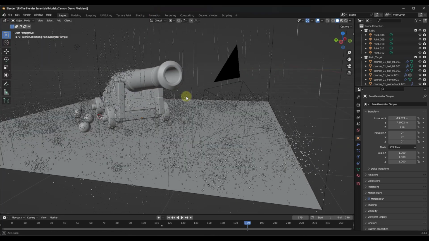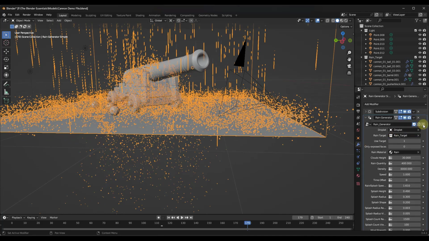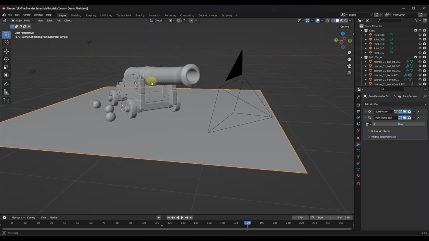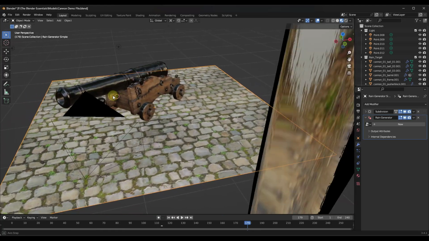But I'm going to go ahead and remove the rain, which is actually being created as a geometry node setup in here. We can go ahead and take a look at this. So let's jump over into our material preview mode and take a look at this with materials.